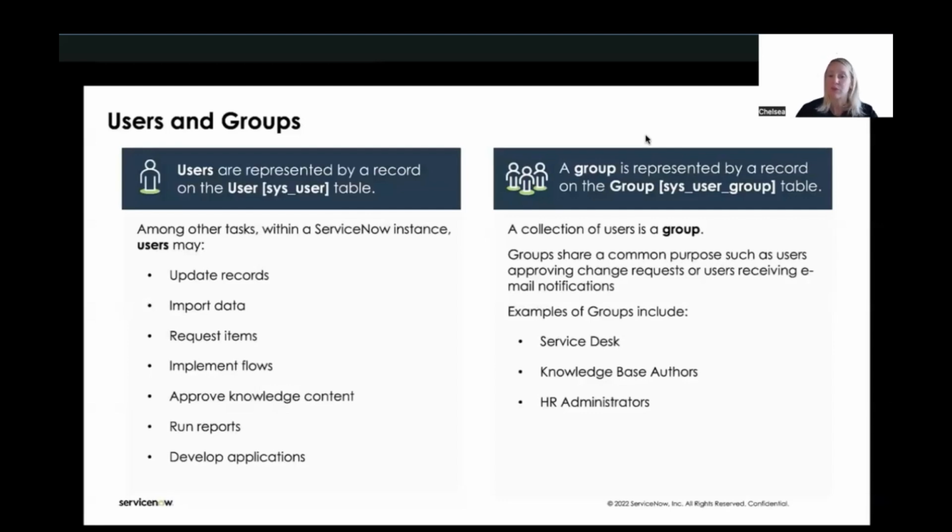Some examples of different groups can include service desk, HR administrators, knowledge-based authors. So you can categorize different tasks that people do into a group, for example, or their job. What is their role in a group? Whereas a user has an individual task, name, all of their information associated to one user. So they might update records, import data, request items, implement flows, run reports, develop applications, and more.